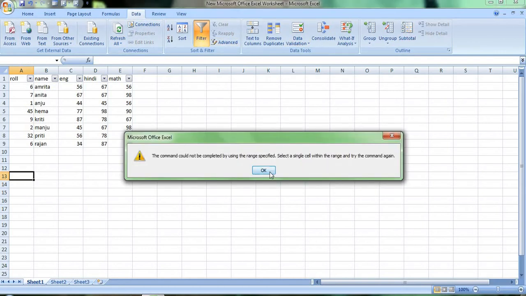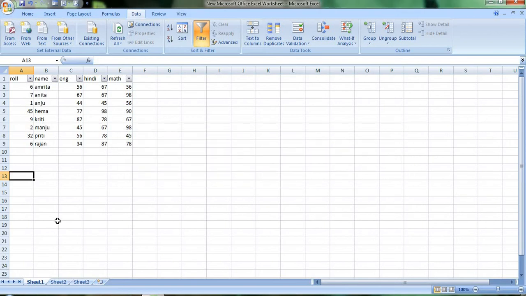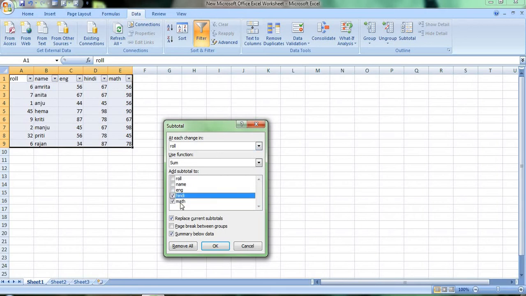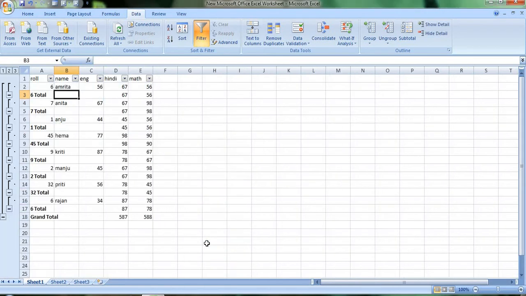Okay, why is this error there? Because I haven't selected that range. When I select that table, I'll move towards subtotal. The table got selected. Now I just want the subtotal of maths and Hindi, so I'll do okay here. See what it is.